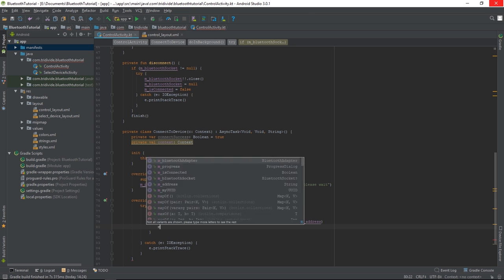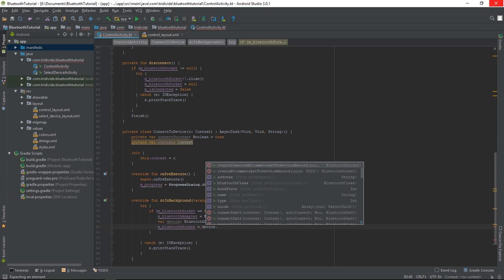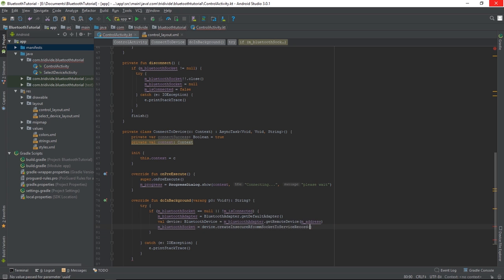Then what we're going to do is we're going to set up the socket. So m_BluetoothSocket will be the device dot, and we want to create an insecure RFCOMM socket service record using our UUID, m_myUUID. So what this does is then sets up the connection between our phone and the Bluetooth device we want to connect to.